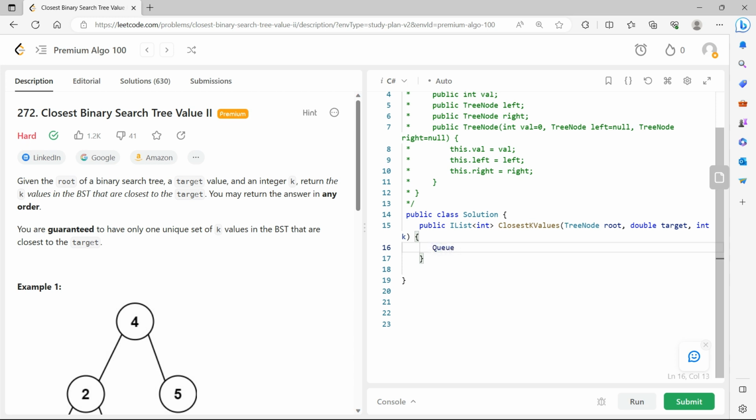Queue of integers. I'll simply call it queue. New queue of int. Then we need to perform in order traversal. How do we do that? We do that using a depth first search. So I'll create a method called DFS and I'll pass the root, target, k and also the q which we have created.